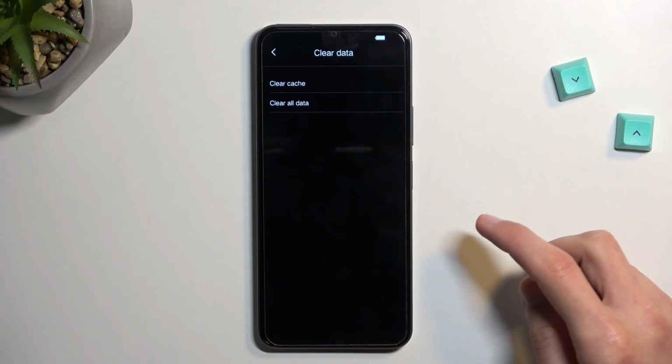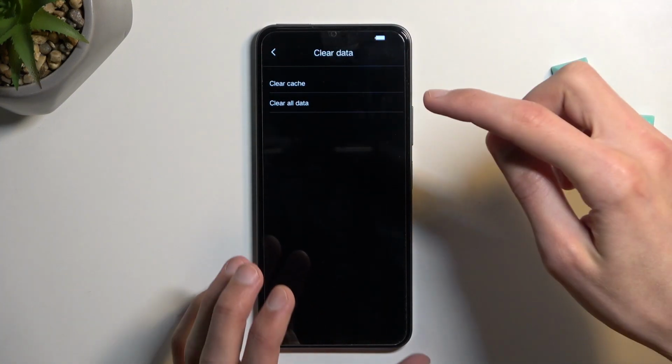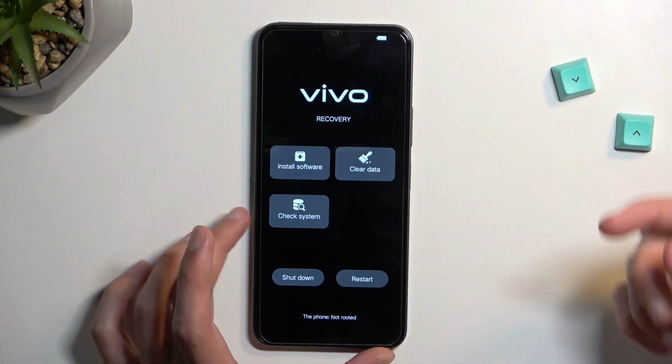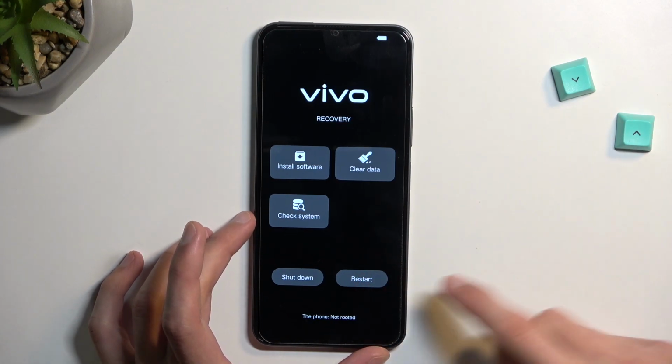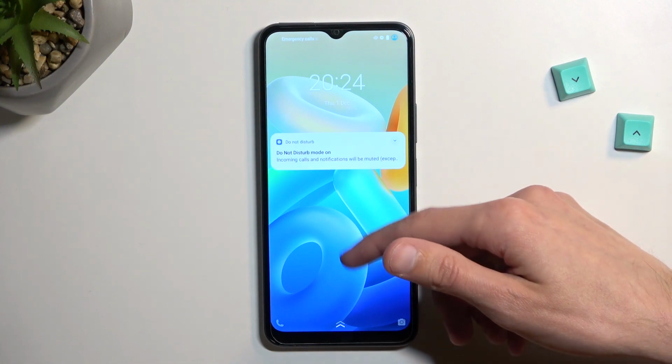Cache cleared. Select return. And now press on the back arrow right here. Come on. There we go. And you want to select restart, which will just bring us back to Android. And you can see we are now back.